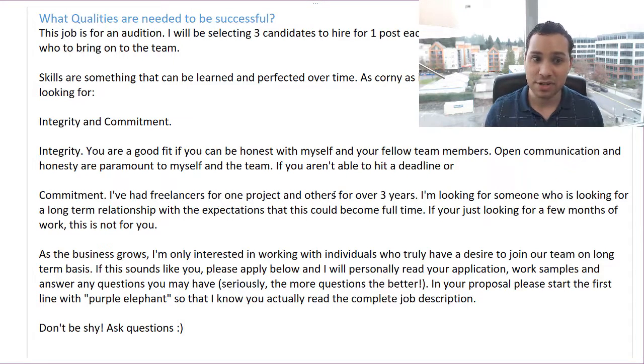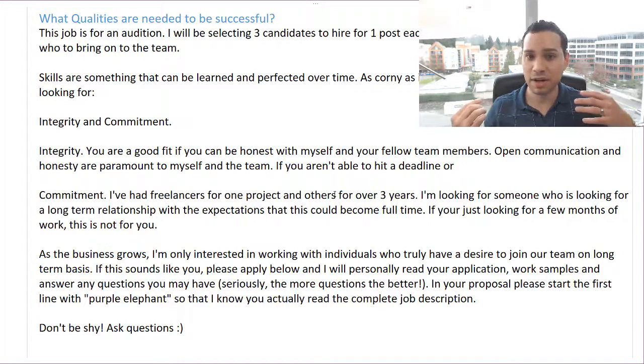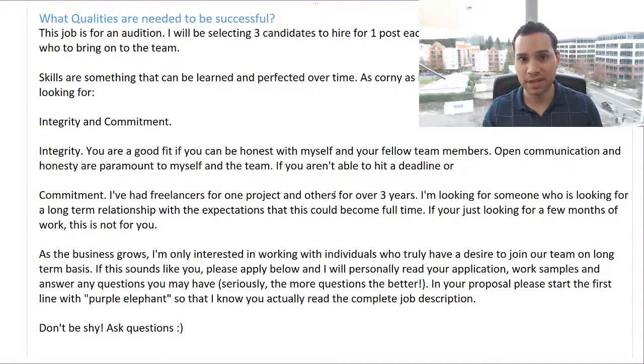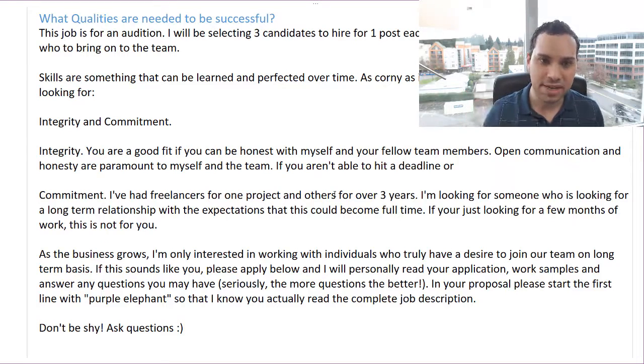Instead, as you can see, I go the corny route. And I even say it's corny. I say, as corny as it sounds, there are really two qualities I'm looking for: integrity and commitment, because skills can be learned. On these sites, you're posting jobs to people who are skilled to do it. So it's given that you're going to be able to find someone who can deliver the work. What's not given is if you're going to find someone who is committed to you and your team and your success, and someone who's going to be honest.